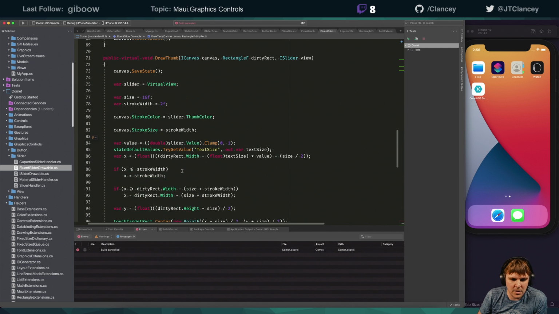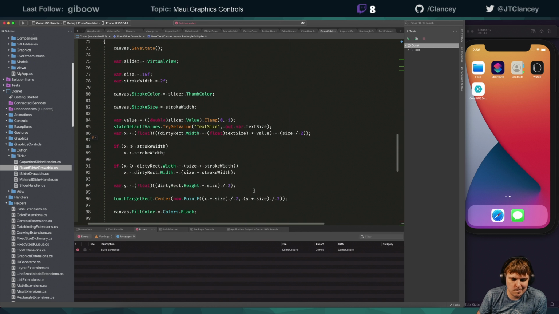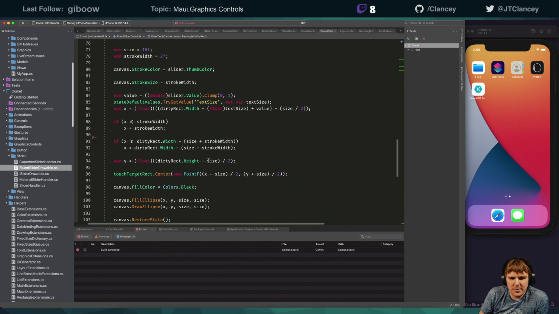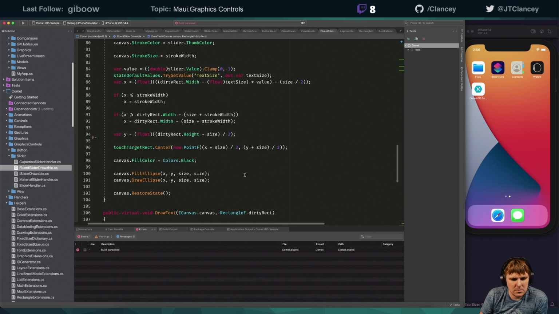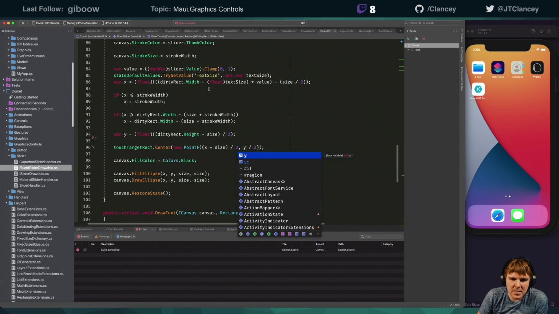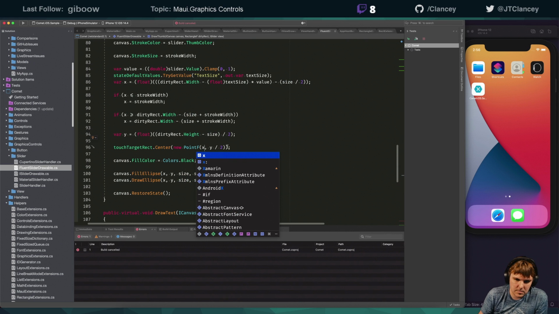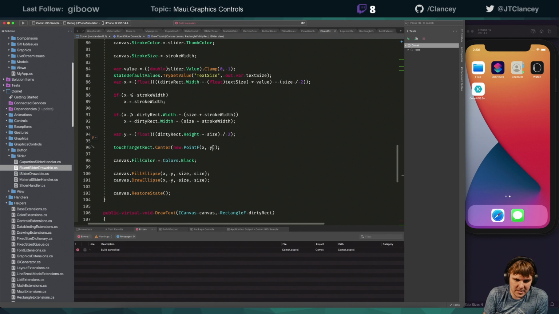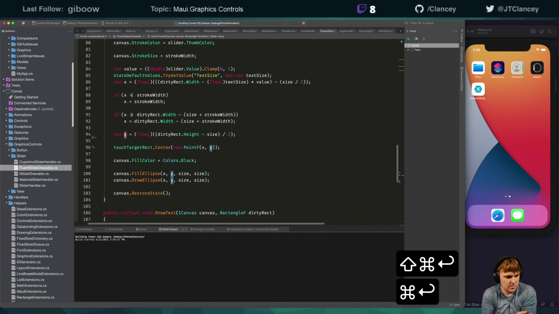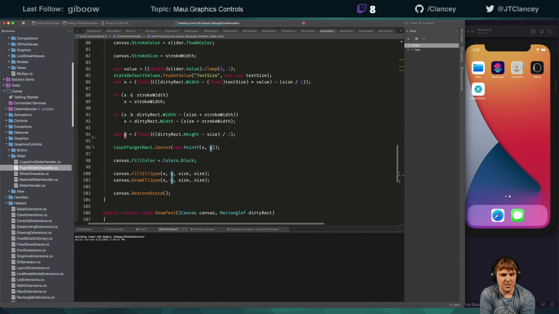So when we draw our thumb, dirty rect.height minus size. Oh, our Y is already in the right place. Is our X in the right place too? I think it is. I think that's all we needed. And we can always draw that target just as a debug thing if we need to know.